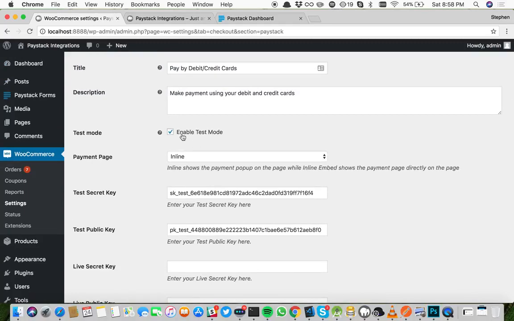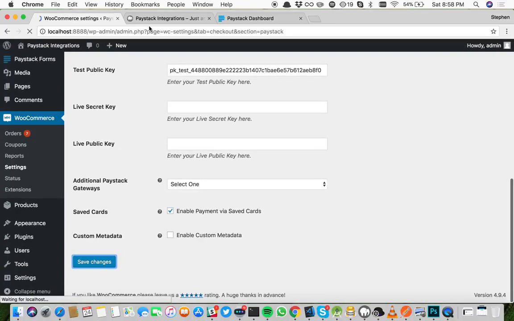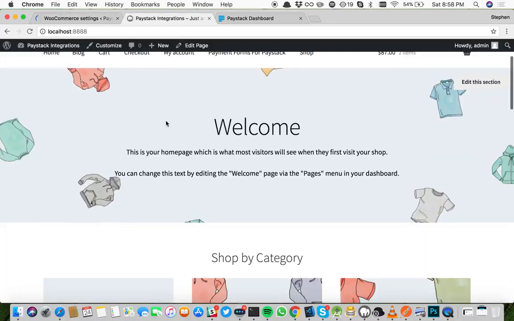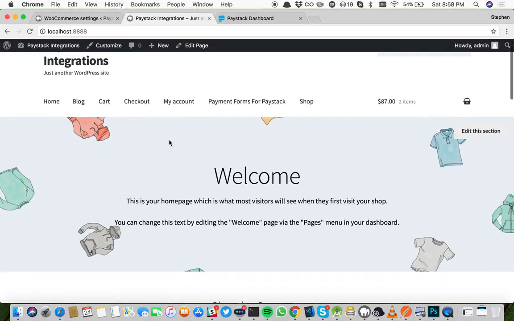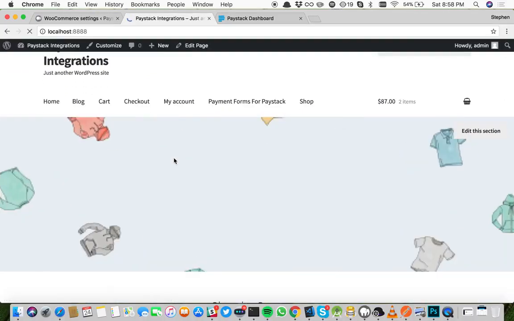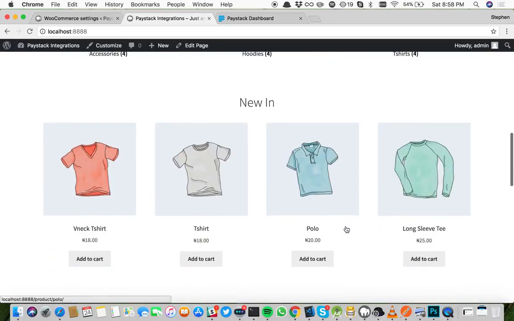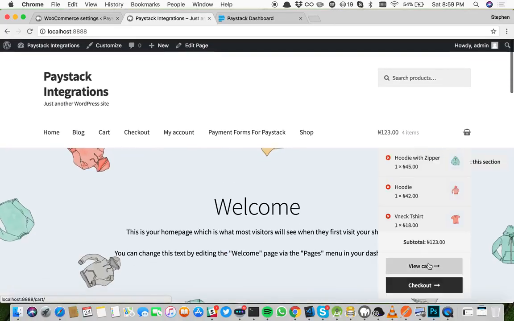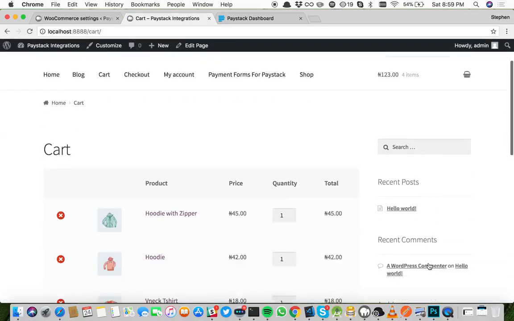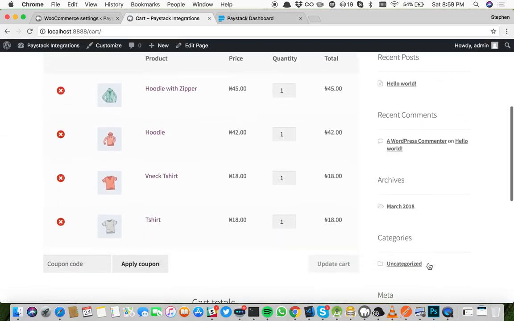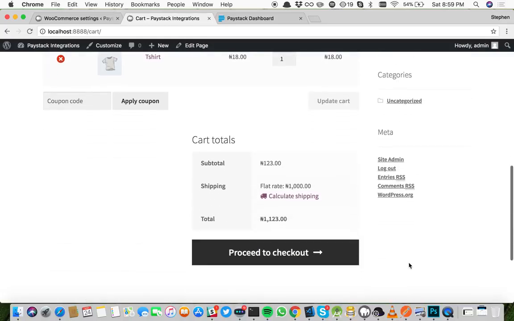So now we are testing payments. We're in test mode. We have our test secret key and our test public key. So let's save changes and then test the payment. I'm here on my store. I have items and carts that I need to remove. Okay, so let's add this v-neck t-shirt to cart and this regular t-shirt to cart, and then let's go on view cart. Awesome. So we have about 4 items in cart.